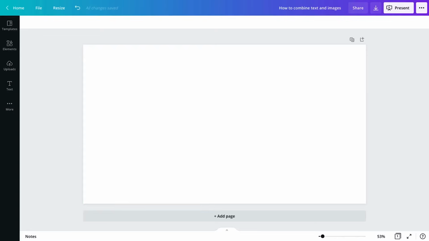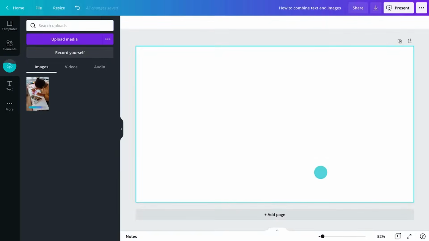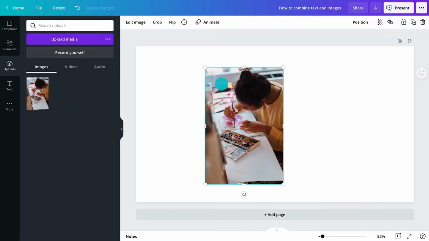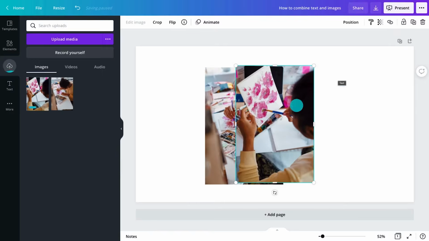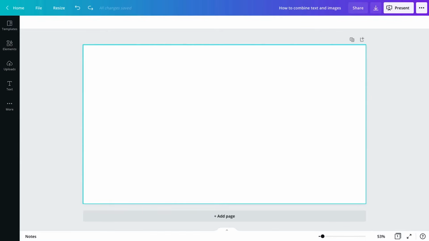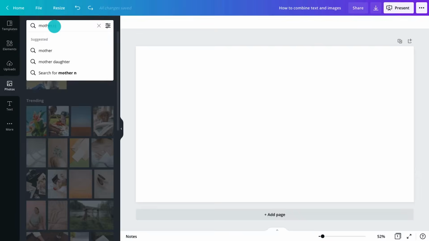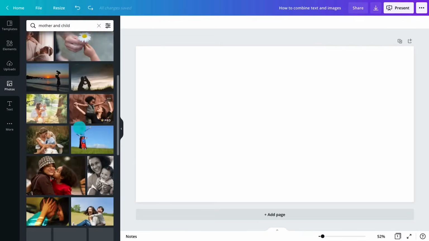Let's add an image to your design. Go to the Uploads tab here and click Upload Media. You can also drag and drop your files from your computer directly into the editor. Or you can choose from over 1 million high-quality stock images in Canva's image library. Find them by clicking the photos in the Object panel. Type in keywords to narrow your search.